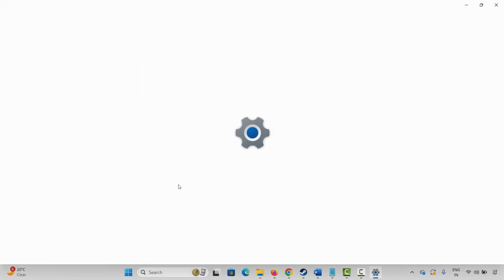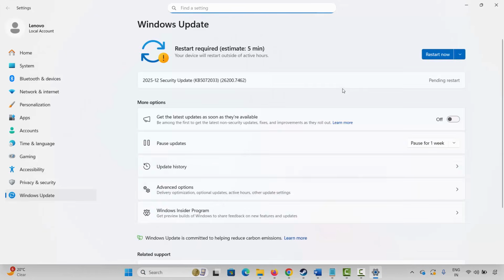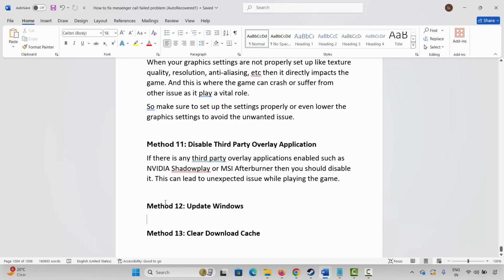This will take you to the Windows update page. Here you have to click on check for updates option. Here you will get the option of check for update. Click on it and it will check if any update is available. After updating your Windows to the latest version, now try to play the game and check.